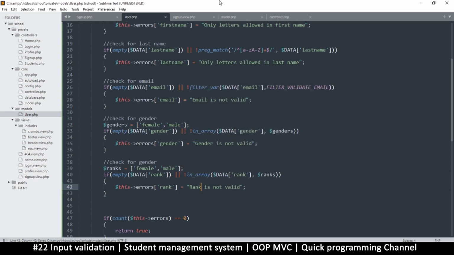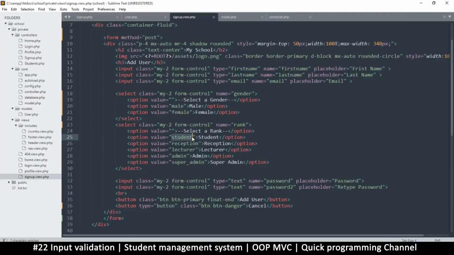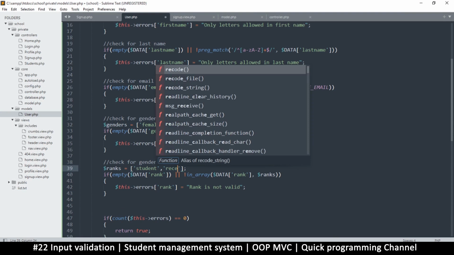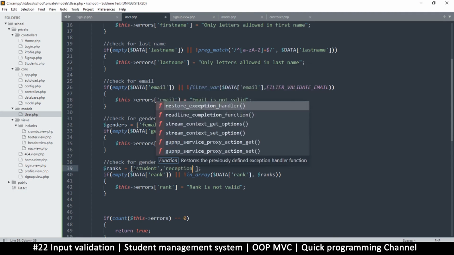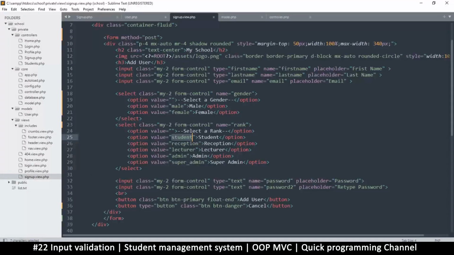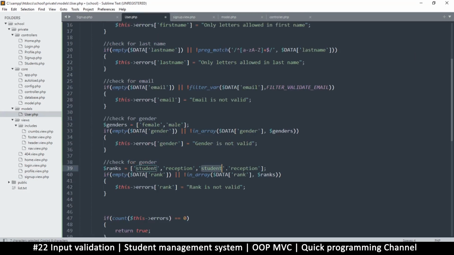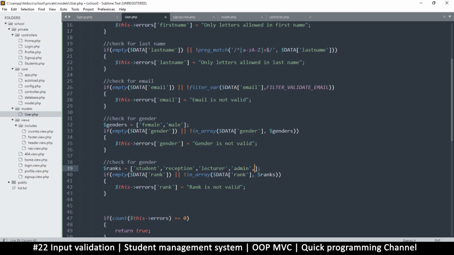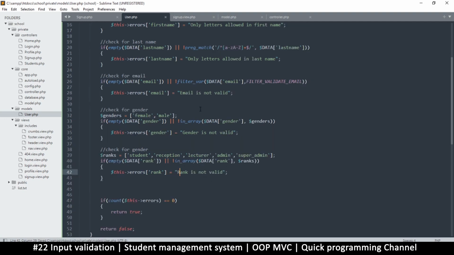So ranks here will be, let's come back here for a second. So we have a student, we have reception. So let's add those here. Student, reception. Let me duplicate these a couple more times because I know there are quite a number of them. Come back here, there's admin, lecturer, and super admin. So admin here. Okay, that's lecturer. Admin, and then super admin. So those are the ranks. If it's not in there, rank is not valid.